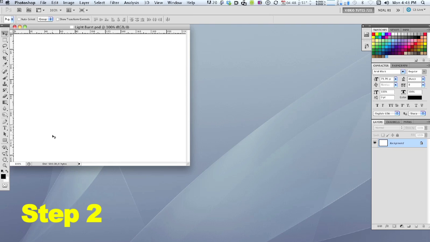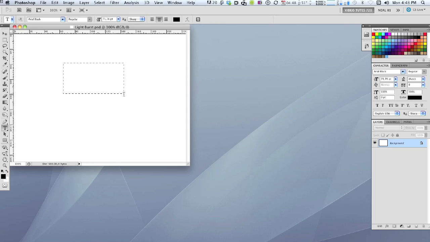Step number 2, we're going to add some text. Just going to grab the type tool, drag out a little rectangle, and I'm going to type in light burst with the caps lock down. Light burst. Just going to grab hold of the bottom right hand corner of this little text box so I can resize the text to let it flow to the second line.